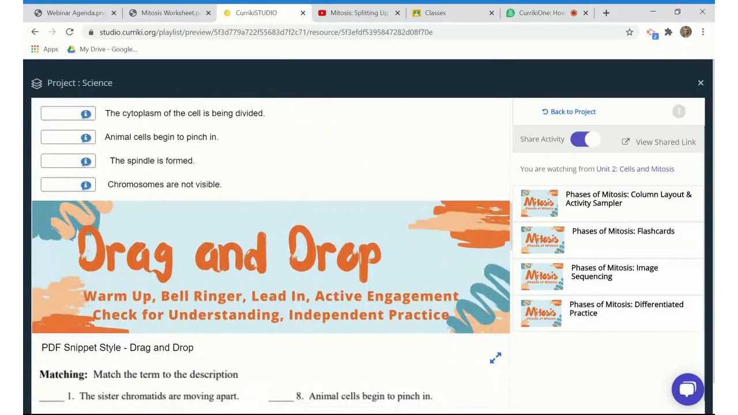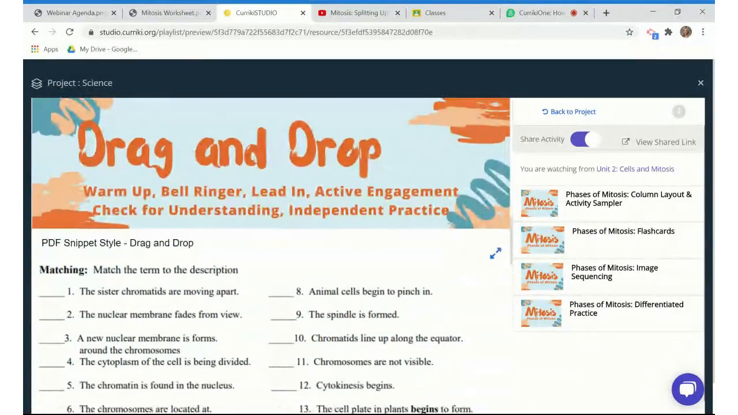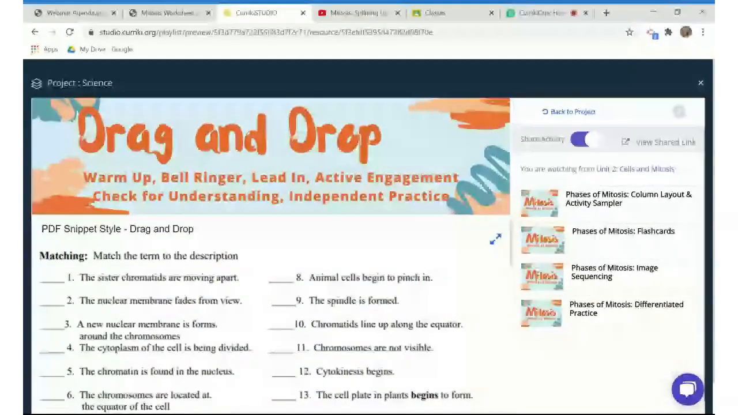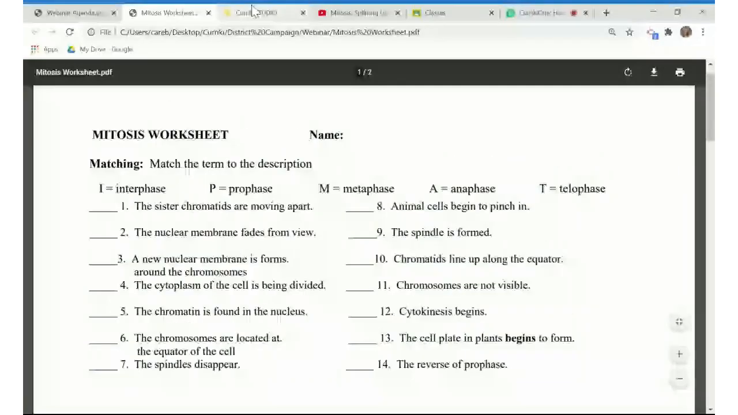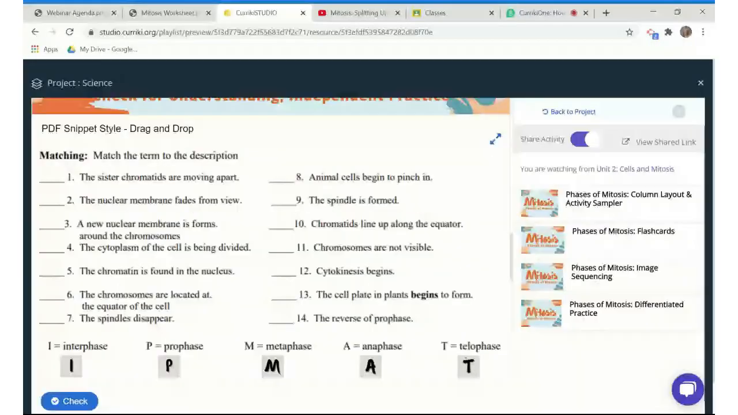Now scrolling down, here we have drag and drop. I have provided 2 different versions of my drag and drop. Drag and drops are excellent for warm-ups, bell ringers, lead-ins, active engagements, checks for understandings, and independent practices. First, we will look at a snippet style of a drag and drop. Here is that PDF worksheet once again, and I have taken that worksheet and used my snipping tool on my computer to grab an image of the matching activity. In the CurrikiStudio tool, I uploaded that image and easily created the buttons below.